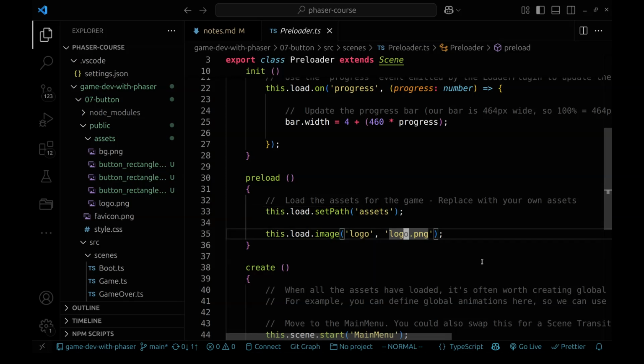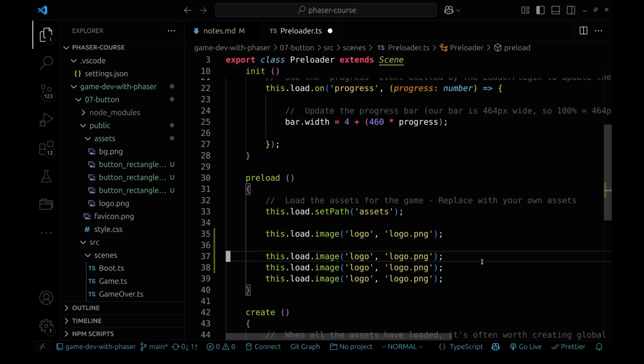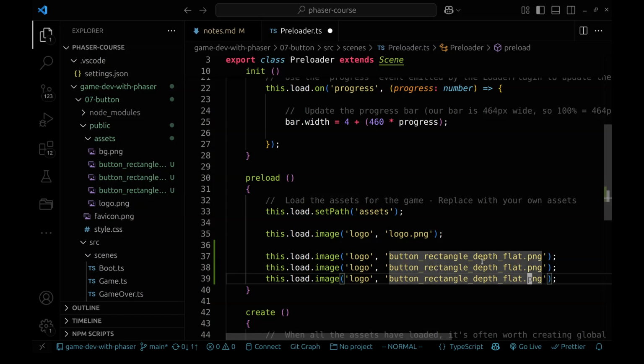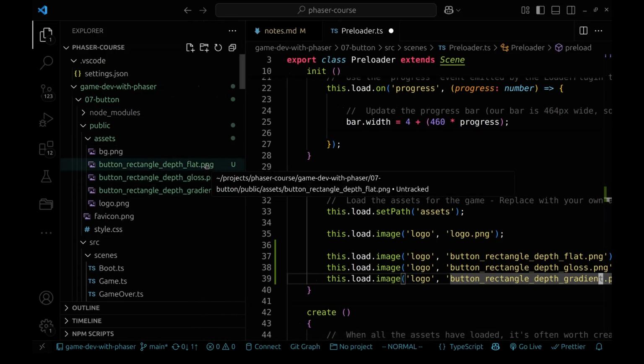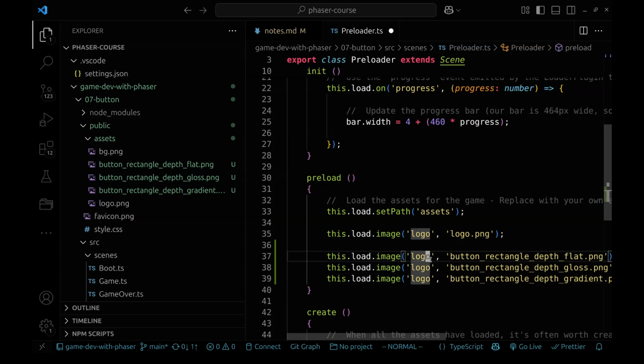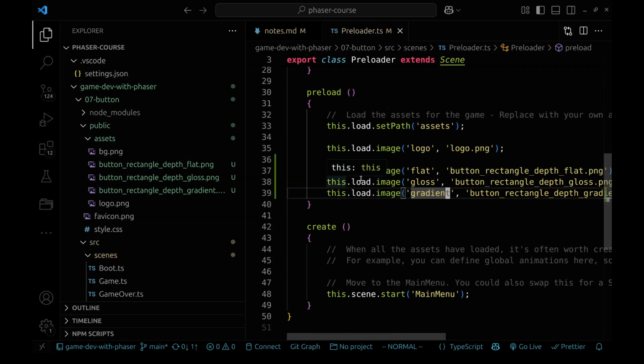All I need to do is copy this over three times, and supply it with the right arguments. That will be flat, I think it was gloss, and gradient. Let me double check. That will be it: flat, gloss, and gradient. I will key these appropriately with something like flat, gloss, and gradient. Now I can move over to rendering them. I've loaded these assets up, and I have a way to reference them via these strings, flat, gloss, and gradient.